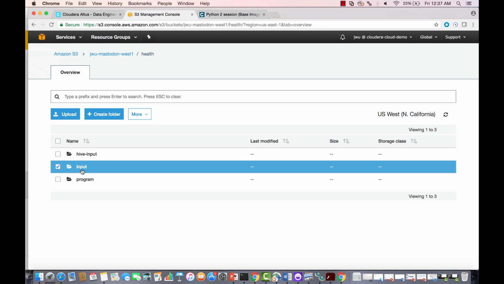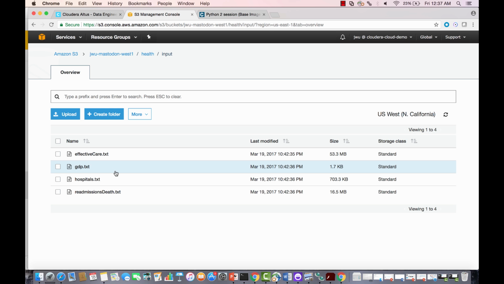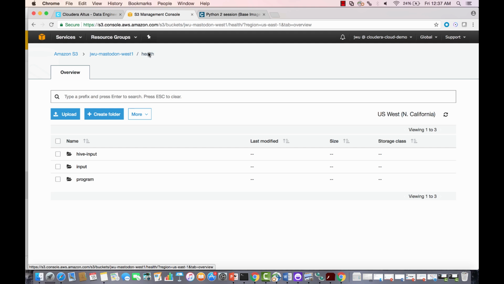If you look in the input directory, this will contain the raw data itself that needs to be processed. And here is the GDP and the hospital data that is in raw data format. After the application has been run, this particular application will write all of the merged output into an output directory on S3.